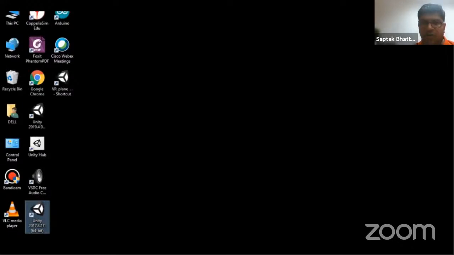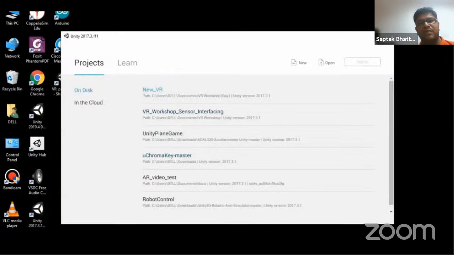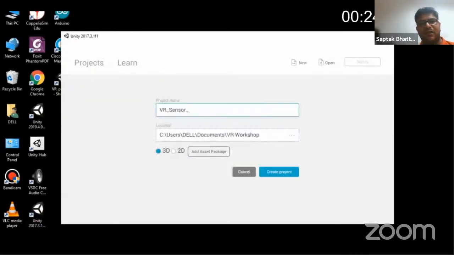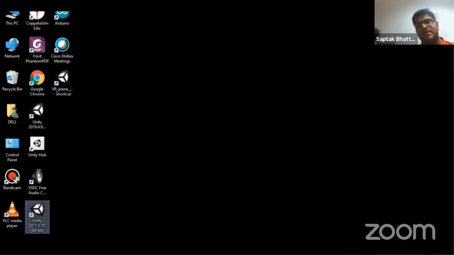Now we have to create a game object in Unity 3D. We have to design the VR environment, and then we have to convert those acceleration values into orientation angles, and pass those orientation values to control the orientation of the game object. So I'm creating a new project by clicking on New. I'm giving it the name VR Sensor Demo App.